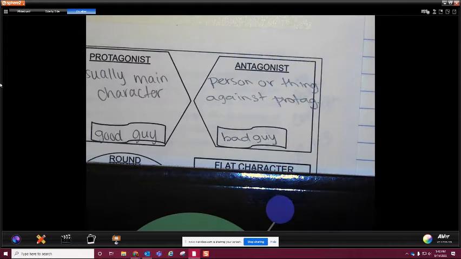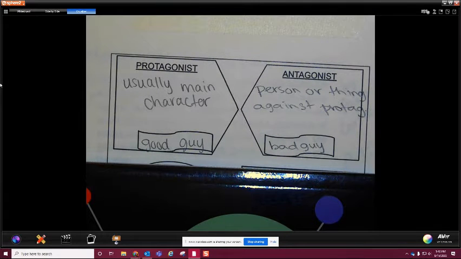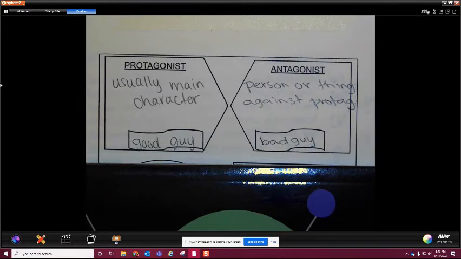We have the first two here. These are the first two that you probably would already know, and I kind of talked about them last time. So you have protagonist and antagonist. The protagonist is usually the main character, which is the good guy, and the antagonist is the person or thing against the protagonist, which is the bad guy.